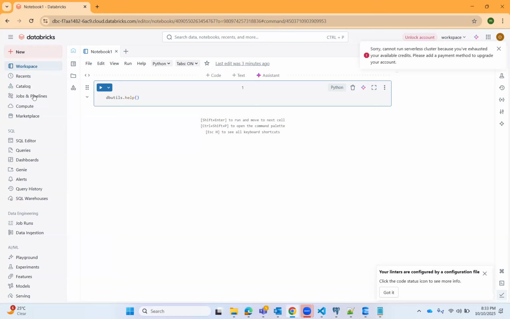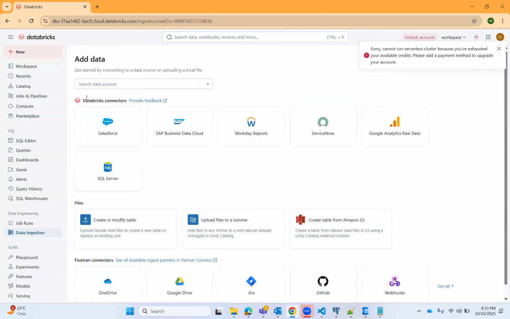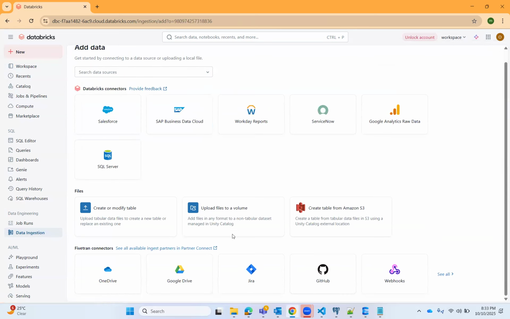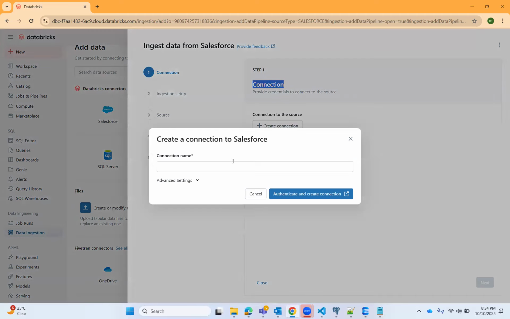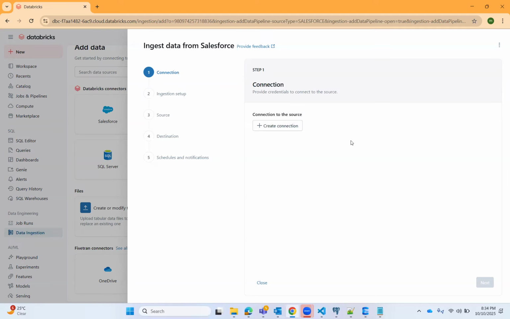That is where this ingestion pipeline comes into the picture. Suppose you want to extract the data from your Salesforce, just click on it. First, it is asking you to create the connection in the first place. Without that, you cannot access anything. Then the ingestion setup: the transformation that you want to perform you can specify, and also the destination where you want to store it. So this information we have to give.